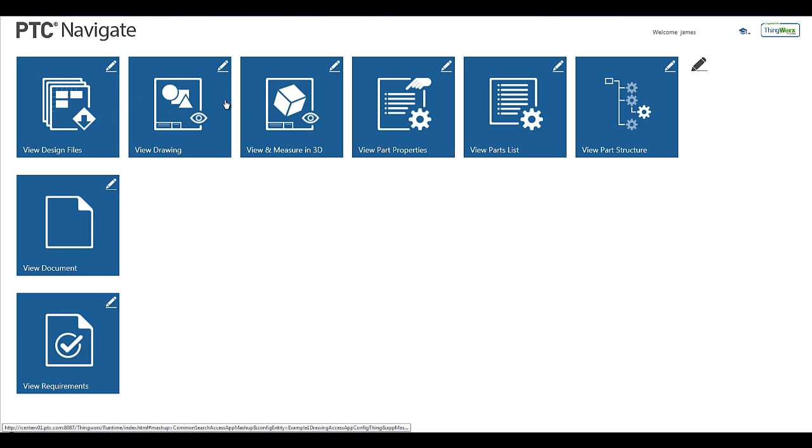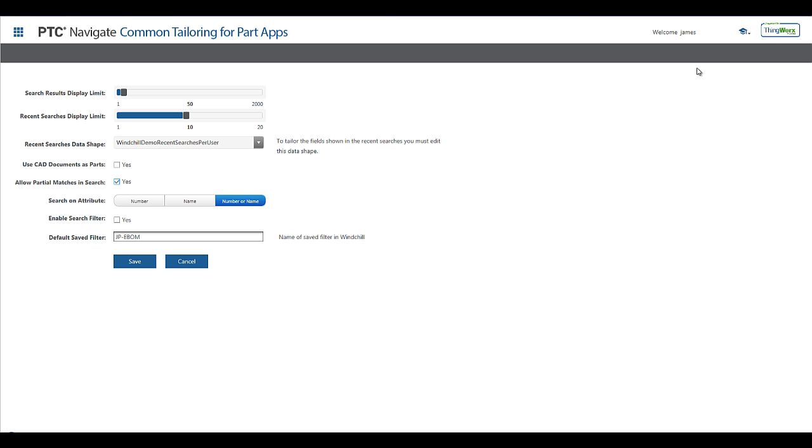This top collection of 6 apps can be tailored by an administrator using this simple UI. For example, the number of search results displayed can be limited, as well as the recently accessed results. If you only manage CAD models and drawings and do not use WT parts in Windchill, you can simply select this checkbox to search on CAD documents in Windchill.